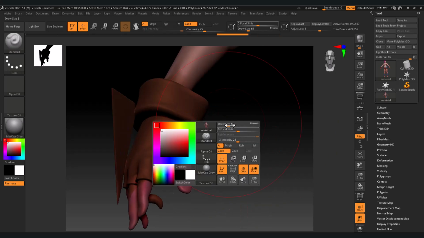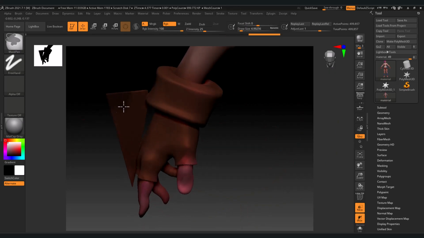Now I want to start by fixing the extra parts and imperfections. We can do this by masking, hold Control, and paint over different areas to create groups, then hide and delete them.